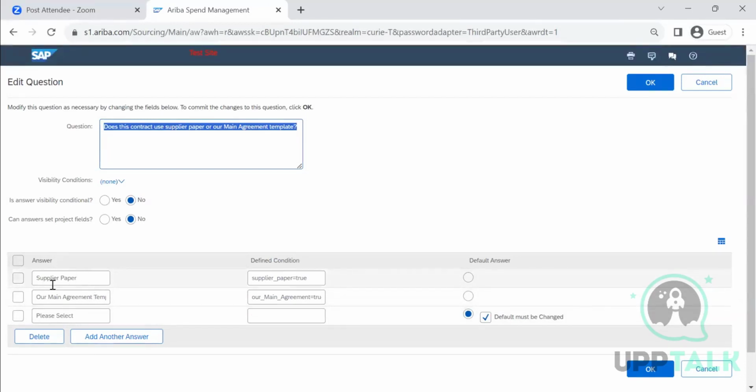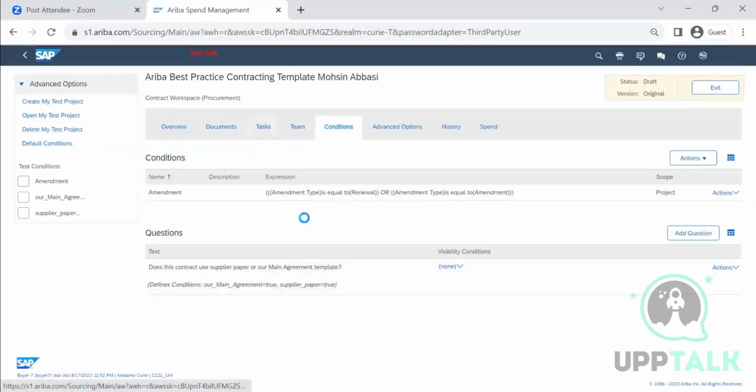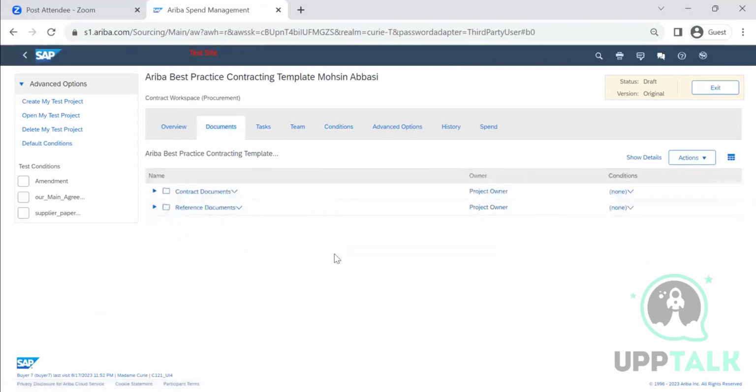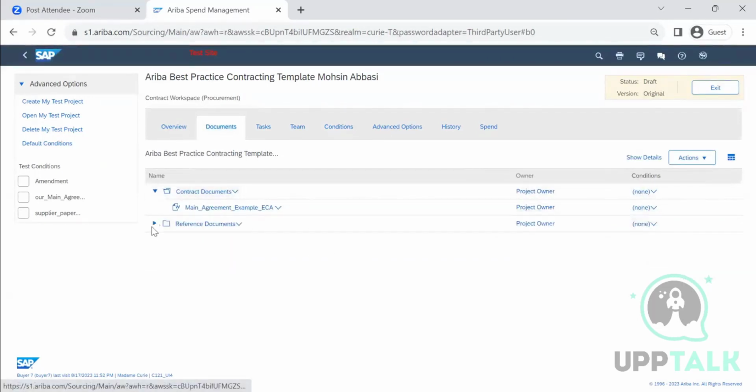Once the user selects supplier paper, I'm recording the response as supplier paper equal to true, or our main agreement equal to true. This is the answer I'm capturing. Where am I using this question? I'll go to tasks. Nowhere in the tasks am I using it. I'll go to documents and expand the folder. Nowhere am I using it in documents either. Suppose the main agreement is, for example, ECA. If we are using supplier paper, I don't want to use this main agreement. In that case, I will select condition other.